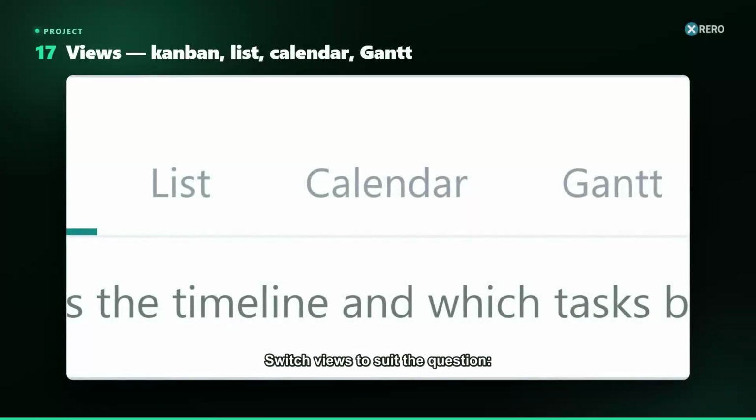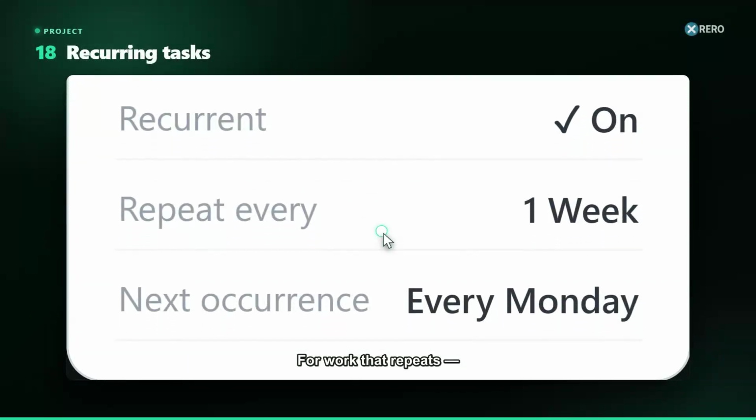Switch views to suit the question. Kanban for flow, list for bulk edits, calendar for deadlines, Gantt for the timeline and dependencies, pivot/graph for analysis. For work that repeats, a weekly report, a monthly check, set a task to recur. Xrero creates the next copy automatically on schedule, so routine work never falls off the board.